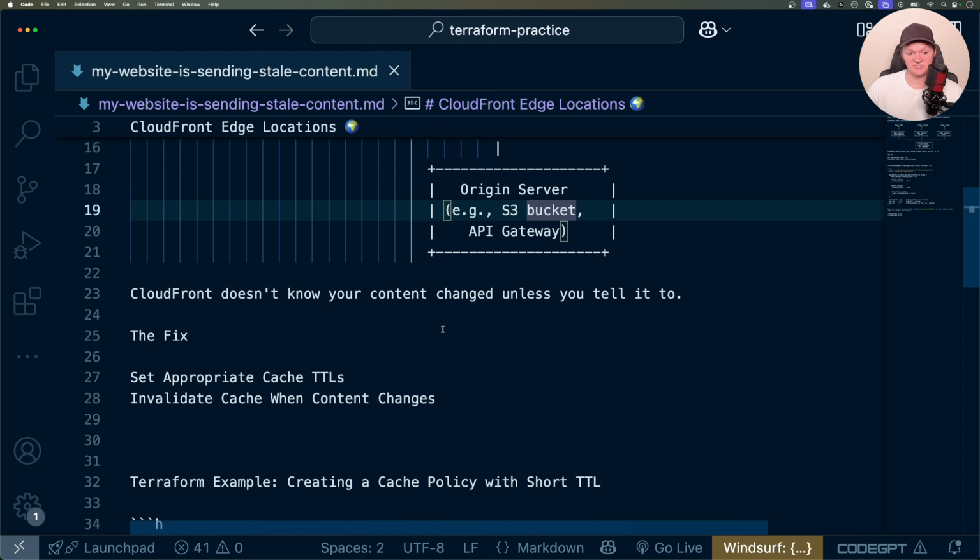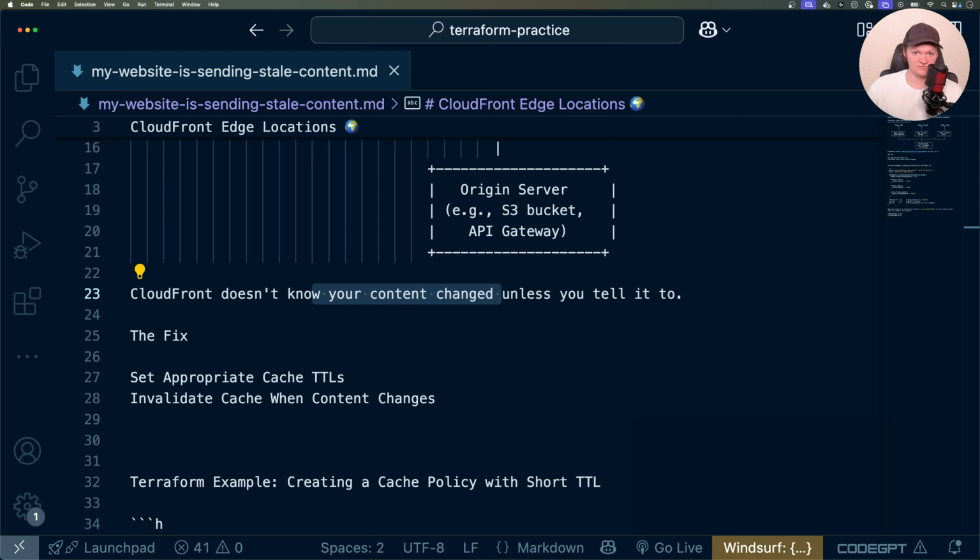So what this essentially means is that caching comes with a catch, and that's that CloudFront, or whatever CDN you're using, typically doesn't know when your content has changed unless you tell it that it has. So by default, CloudFront respects TTL, or time to live settings, that determine how long cached objects remain fresh. If your content changes on the origin before the TTL expires, users may still get the old cached version, which is stale content. So how to fix this?